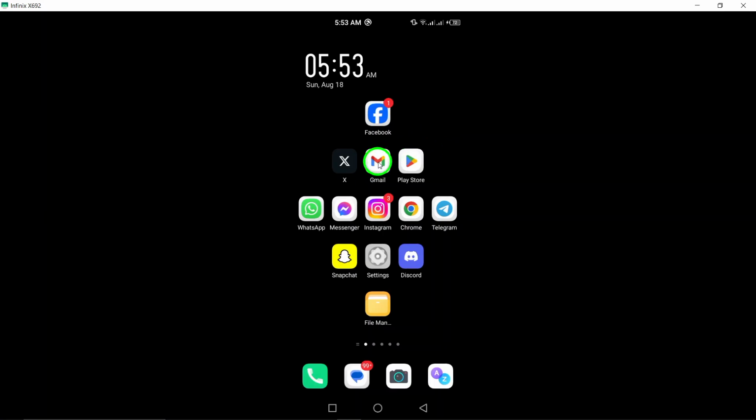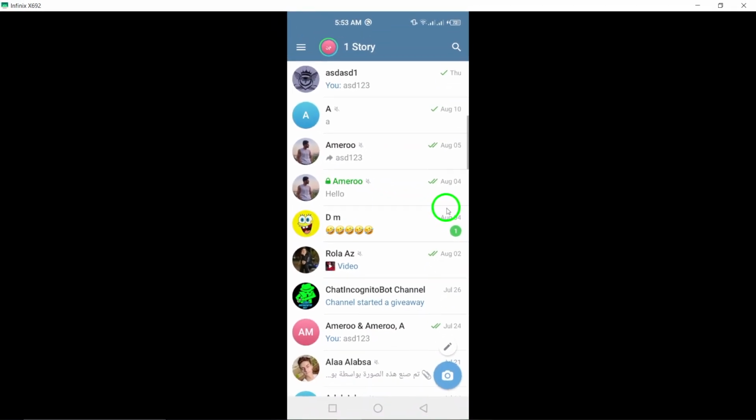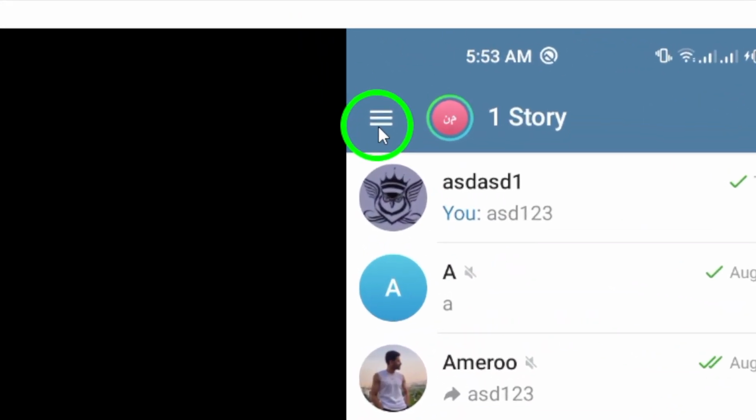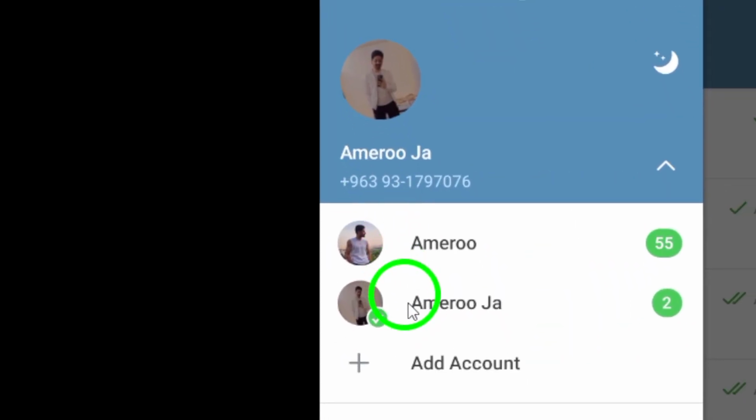First, grab your Android device and open the Telegram app. Once you've opened it, look toward the top left corner of your screen. You'll find 3 horizontal lines. Go ahead and tap on those. This will open the side menu, making navigation a breeze.